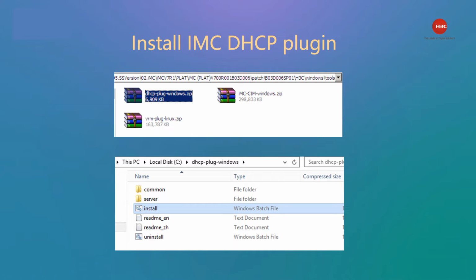After installing the DHCP server, you need to install the DHCP plugin. First, copy the DHCP plug windows.zip file in the tools folder of the MC installation package to the C drive of the DHCP server. Note that this file cannot be installed directly on the desktop. Otherwise, problems will occur. Then decompress it and execute the install.bat file to complete the installation.